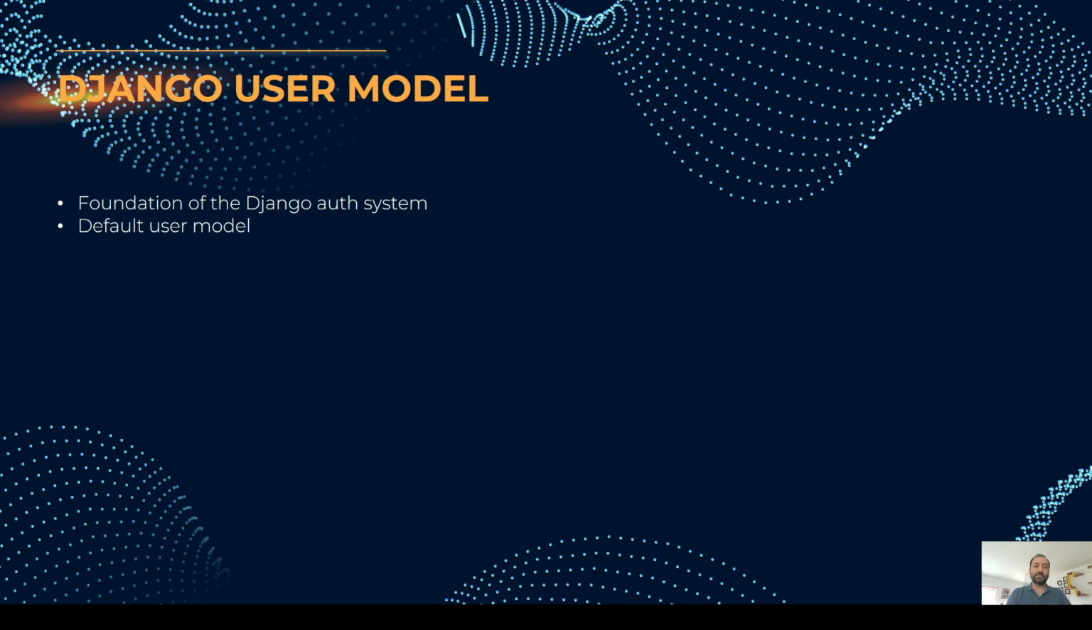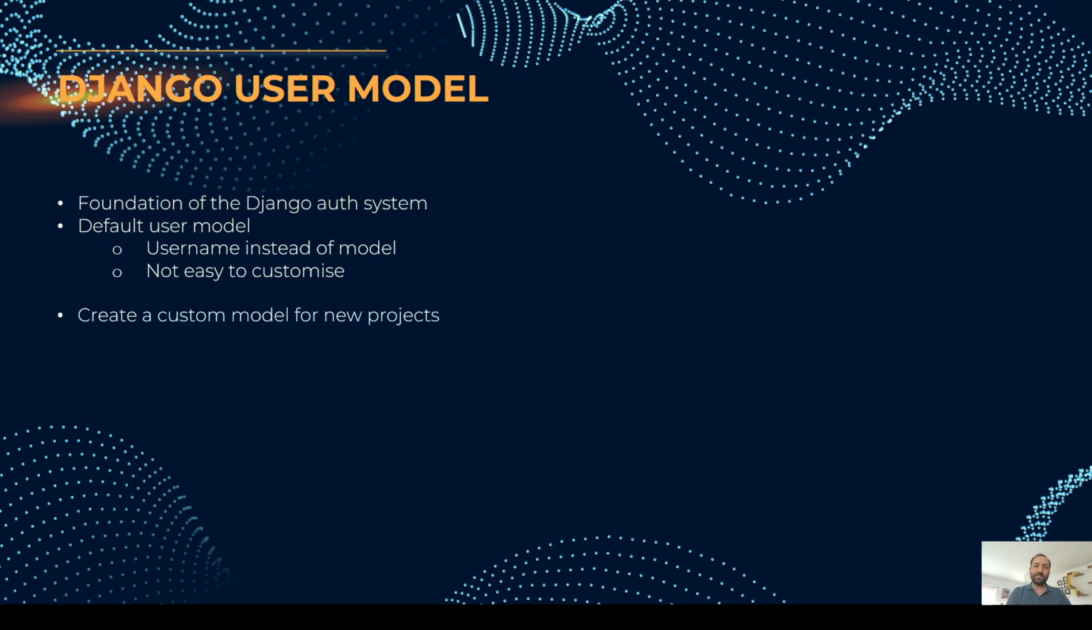Django comes with a default user model. This has some issues that I find. For example, by default, it uses a username instead of a user's email address. And also, it's not very easy to customize once you already start developing on a project using the default user model.